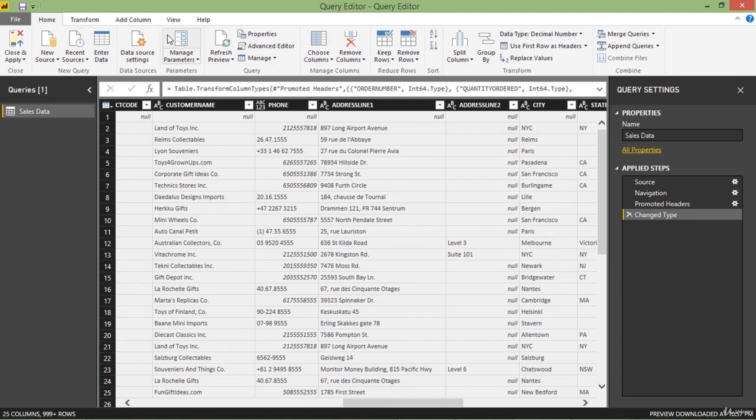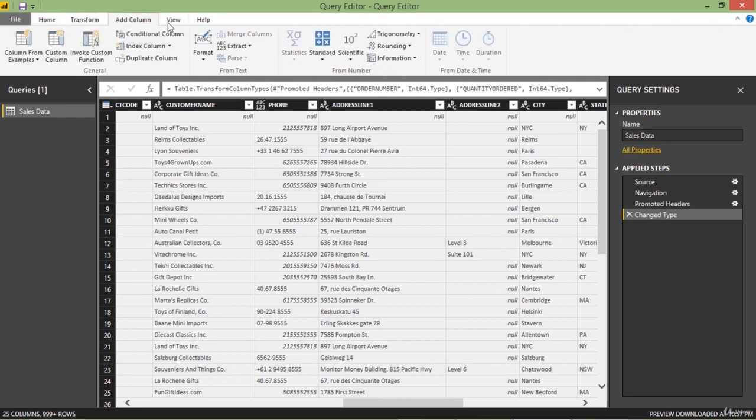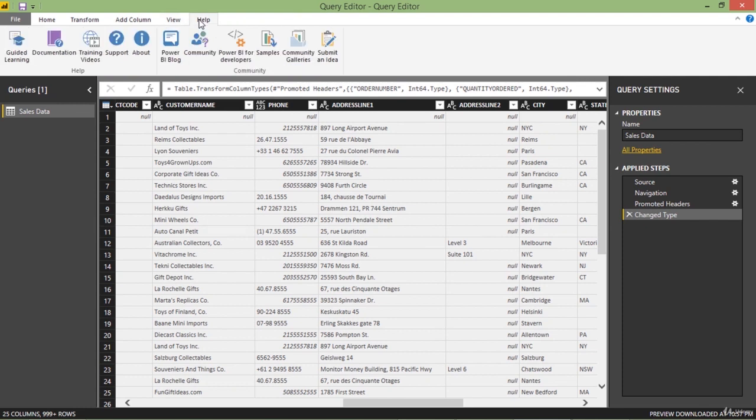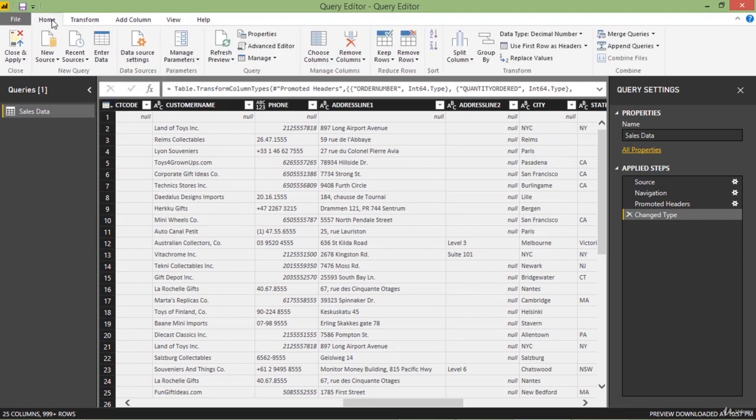There are a bunch of other features here which I'll explain in the next videos, like Home, Transform, Add Columns, View, and you can always go through this Help window and click on any of these. These are provided by Microsoft only, and they have given very deep guided learning documentation and good videos as well to get any in-depth knowledge.